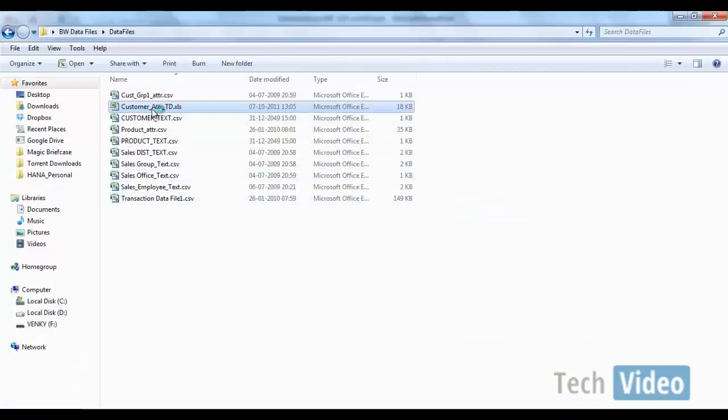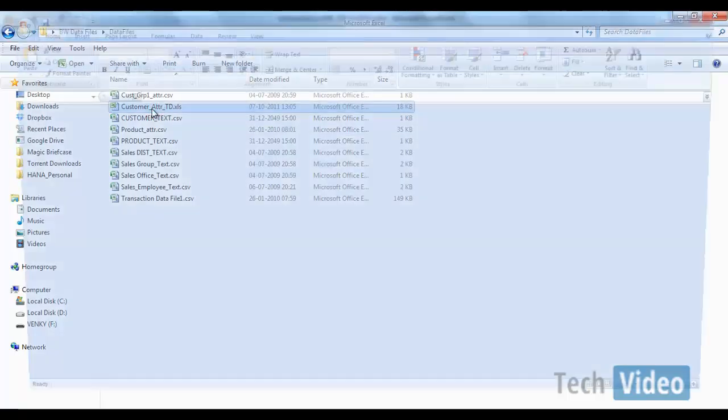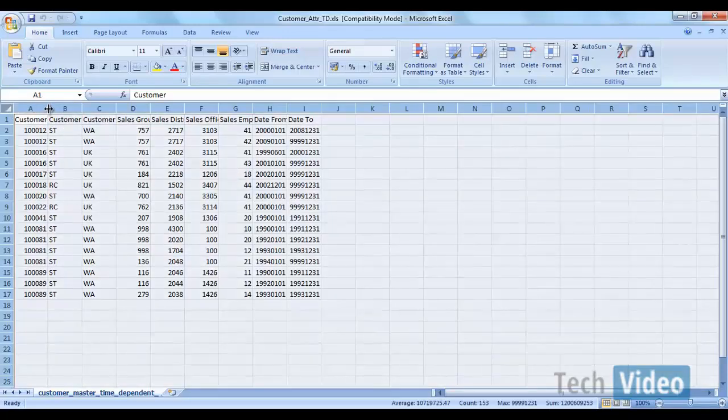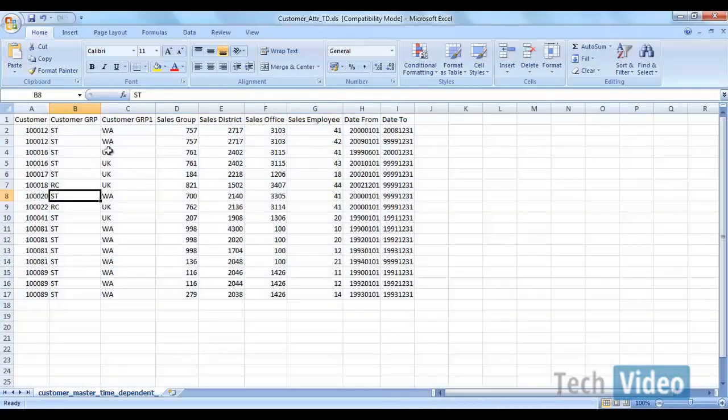So here I have it. It has customer information like what is my customer number, and then what is the customer group, then this customer group comes under which sales group, then what is the sales district, sales office, then who is the sales employee, then date from and date to. This date from and date to gives the validity for each customer.